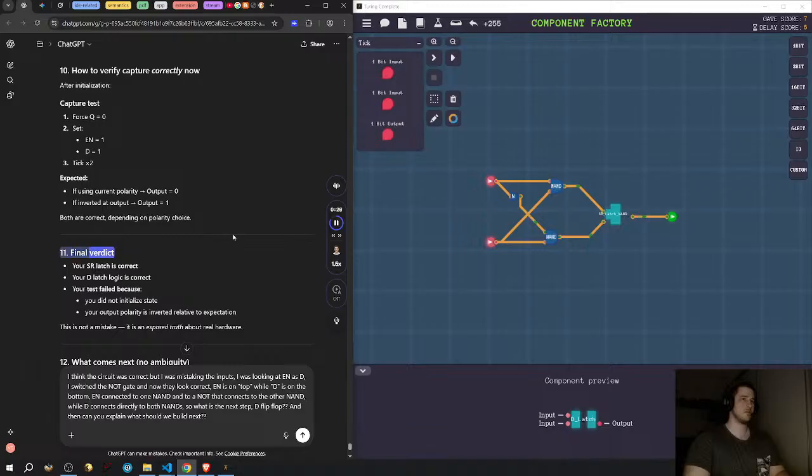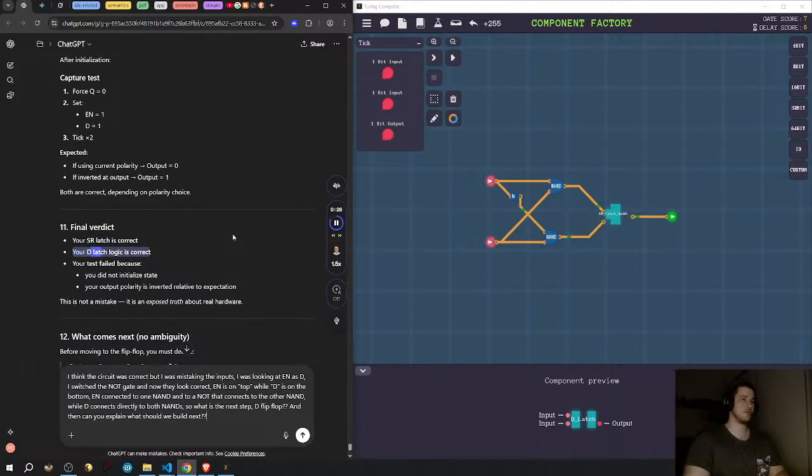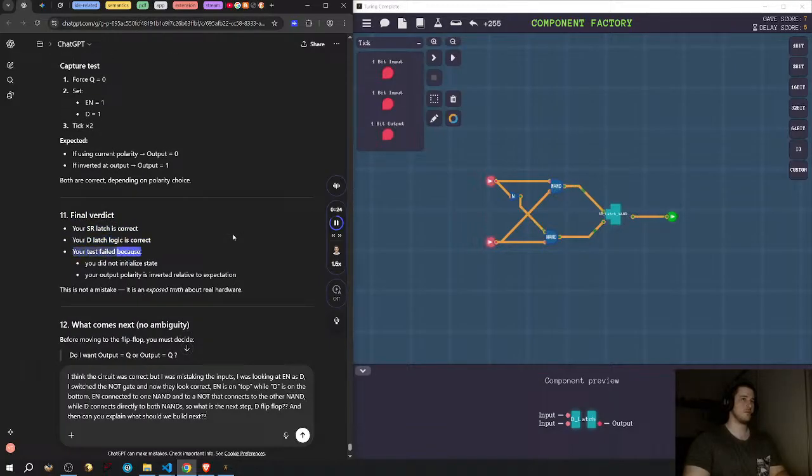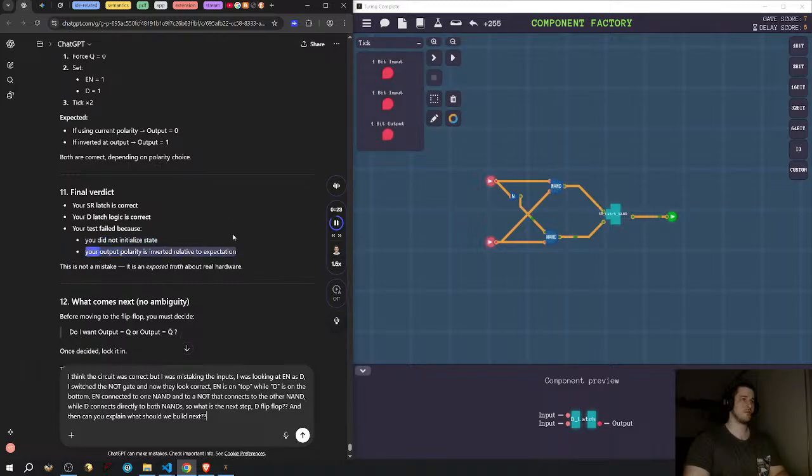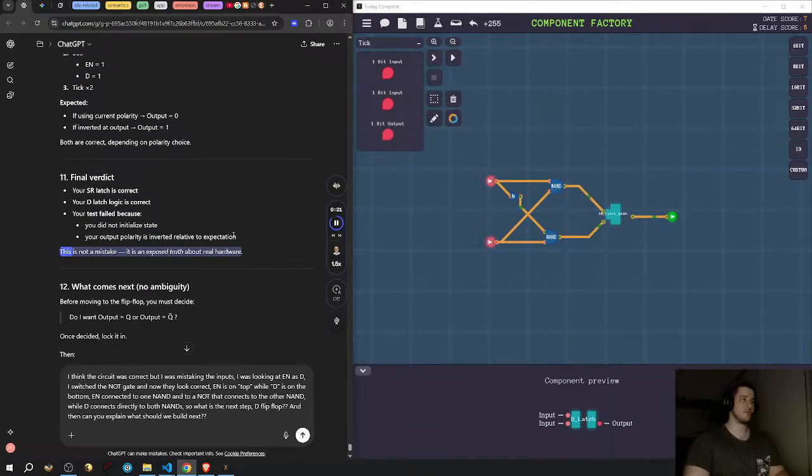11. Final verdict. Your SR latch is correct. Your D-latch logic is correct. Your test failed because you did not initialize state. Your output polarity is inverted relative to expectation. This is not a mistake, it is an exposed truth about real hardware.